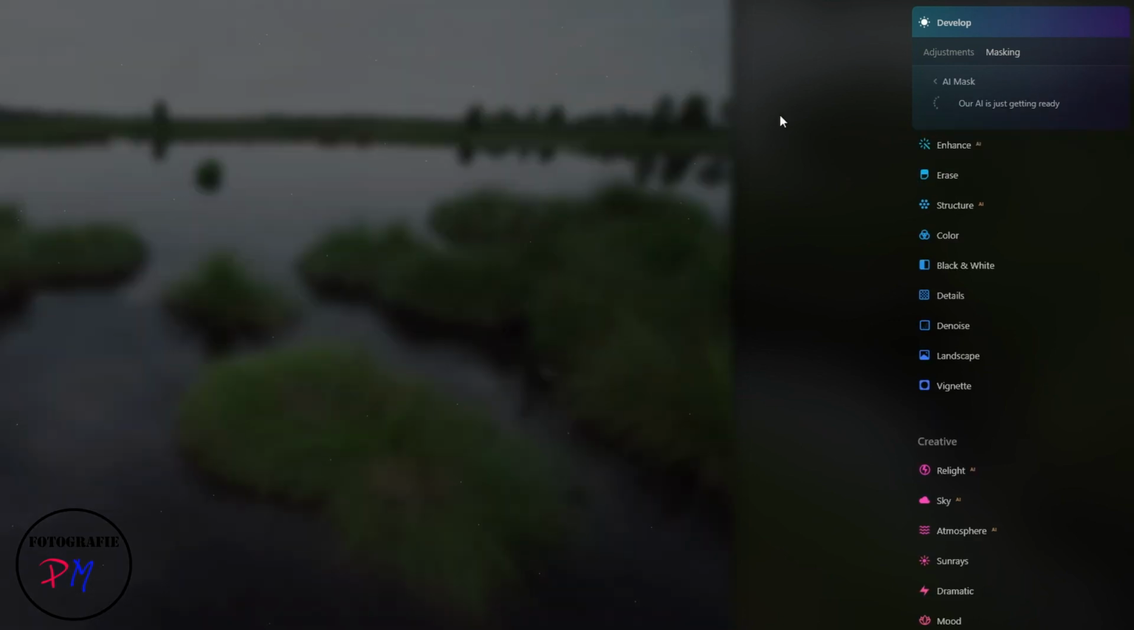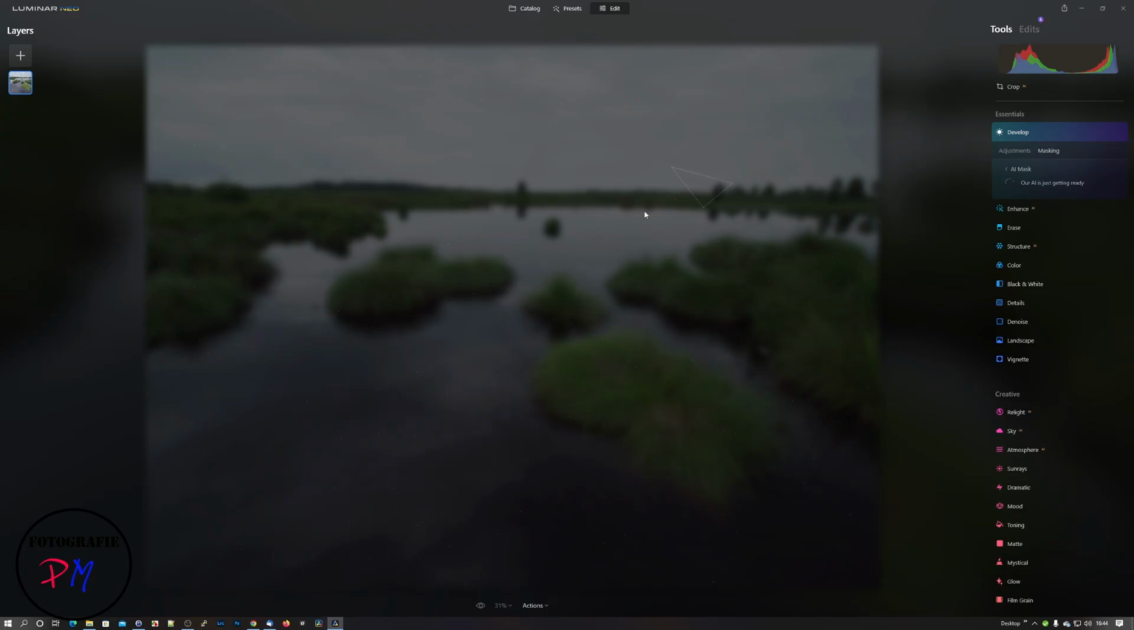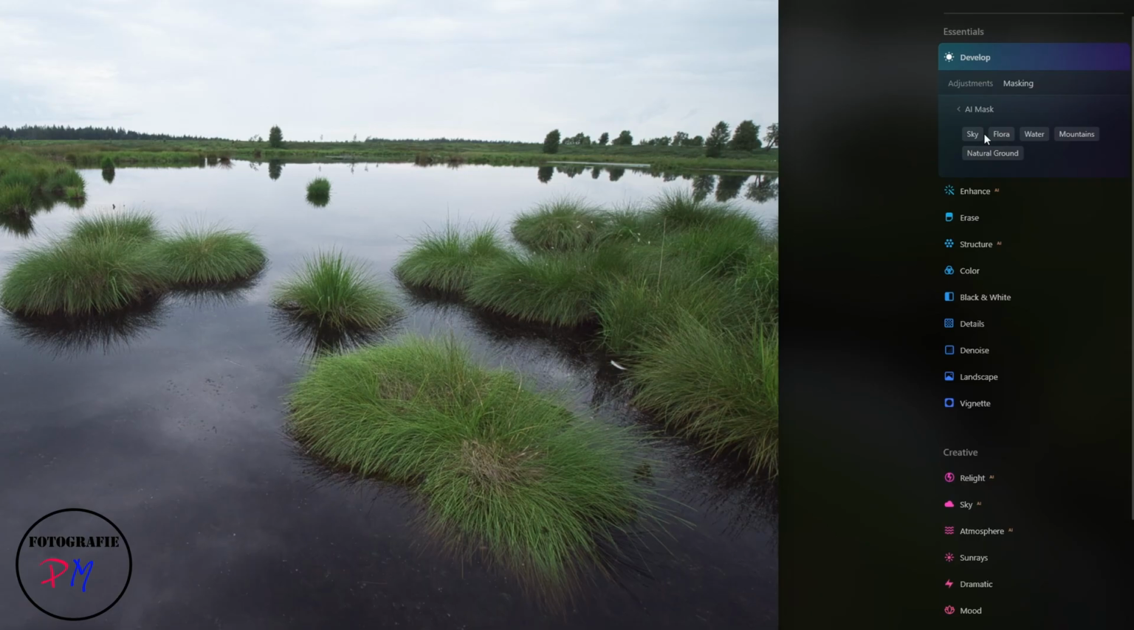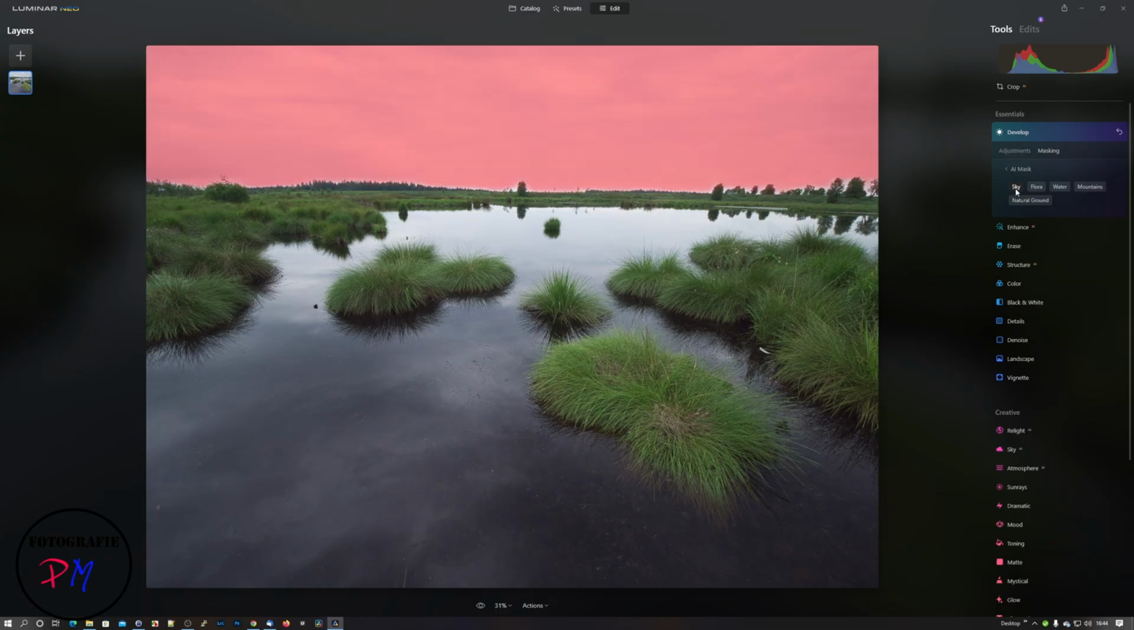So we click that, and it takes a little while for the app to calculate the different parts of the image. Okay, it's ready. And now I have here the buttons to choose from, like here the sky. That will automatically mask out the sky for further development. Or like here the flora, which means the green. Okay, that's not complete here.